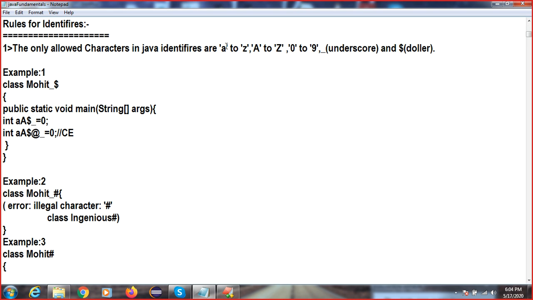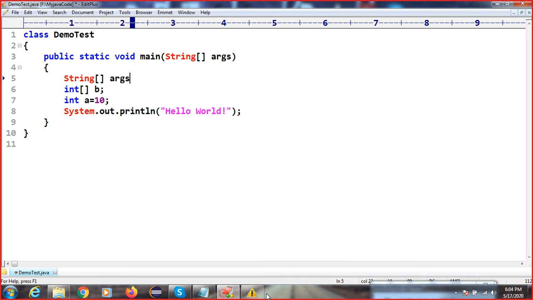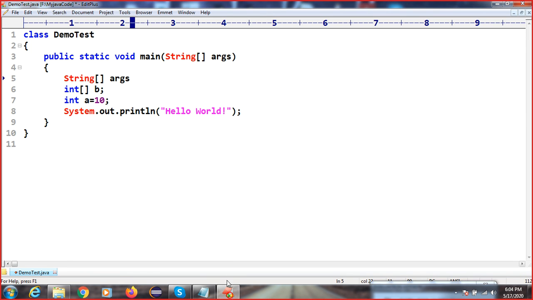A small a to z, capital A to Z, 0 to 9, underscore and dollar. Except if you give any special character, you will get a compile time error, right? So we can try. Okay, we can try it.